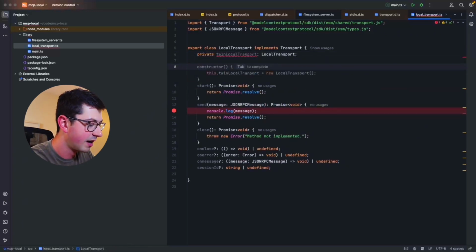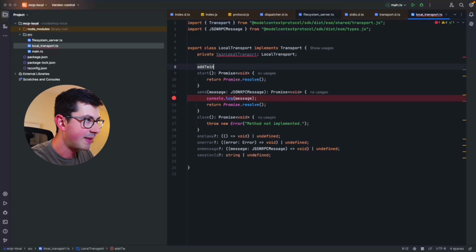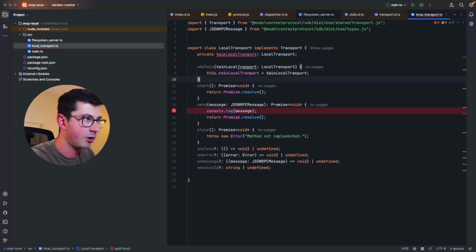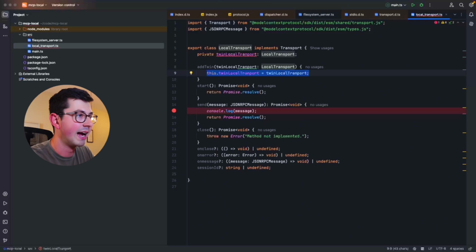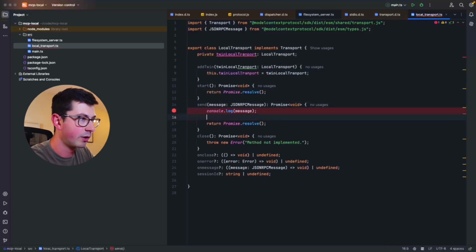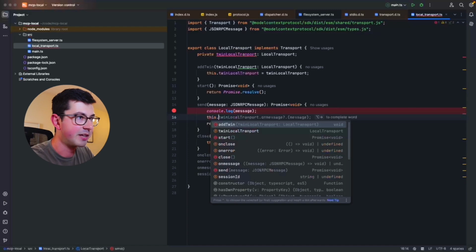We need a function called add twin. That's going to take a local transport, and what that's going to do is set the twin local transport equal to the one that's provided. Then in the send method, we are actually going to call the onMessage handler of the twin local transport. So this is us just manually shipping the message across from the client to the server.